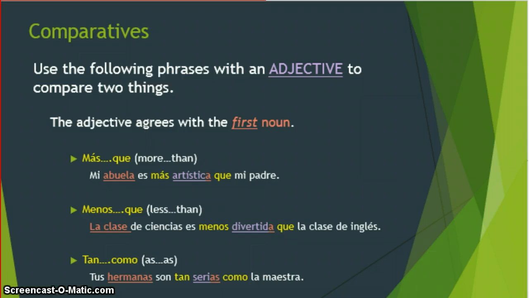Y finalmente, if I want to compare things as pretty much equal, I will use the phrase tan como. So this is just as something as another item or person. Por ejemplo, tus hermanas son tan serias como la maestra. In this case, I'm saying your sisters, plural, are just as serious as the teacher. Since I'm referring to dos chicas, my adjective has to agree. So I will say not just seria to match feminine, but serias to match the gender as well.